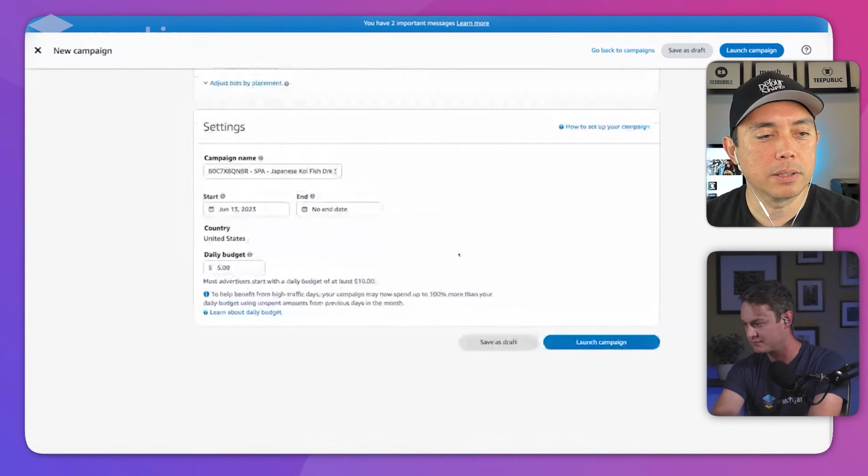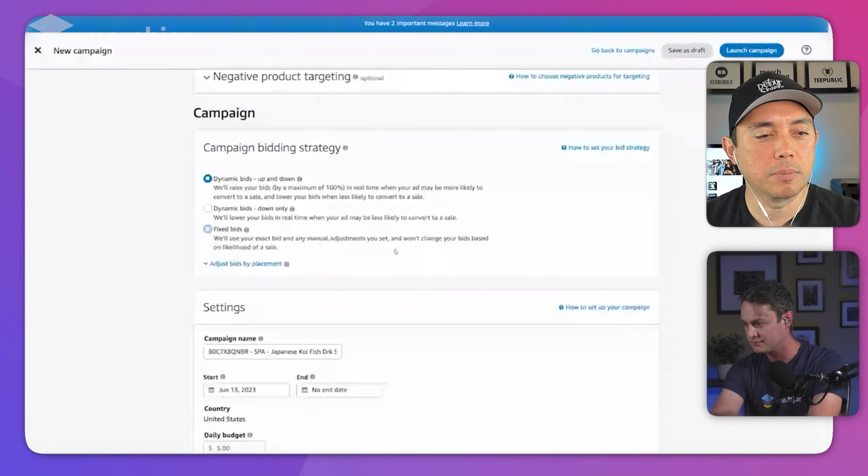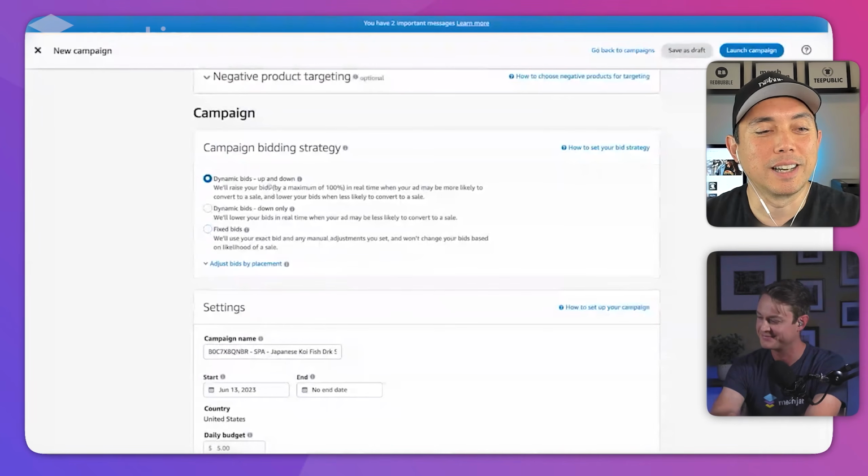All right. Let's go up here. Dynamic bids, dynamic fixed bids, up and down. I've heard up and down, but I don't know who I heard it from. So that's fine? It can be okay. I usually do down only for pretty much most of my campaigns.